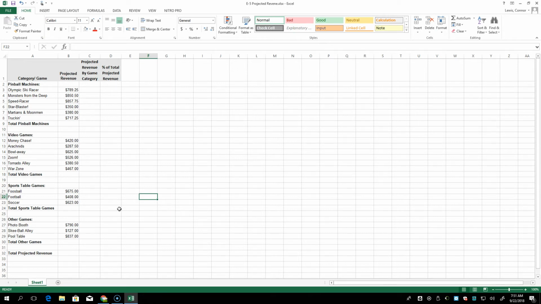Next, format the following cells to display a bottom border. Cell B8, cell B17, cell B23, cell B29, cell C31, and cell D31.